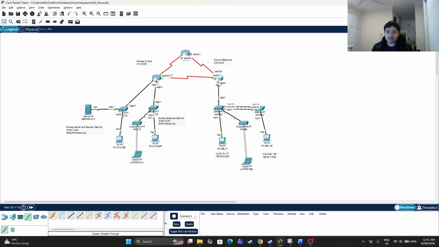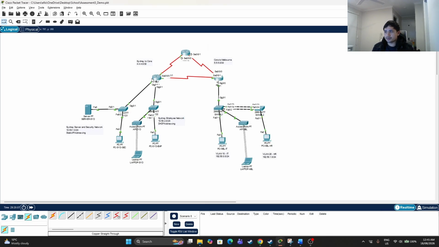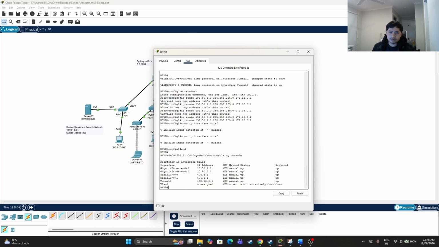Before demonstrating the tunnel, I will restore the static routes that send the branch traffic to the GRE. I already restored the static routes here, so the Sydney and Melbourne networks will now use the GRE tunnel. I will show you the status of the GRE here. Here we can see Tunnel0, which uses the IP 172.16.0.1. Both the status and protocol are up, and this shows that the GRE tunnel interface is operational.